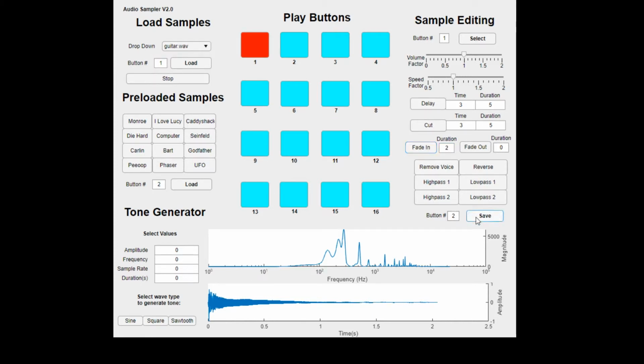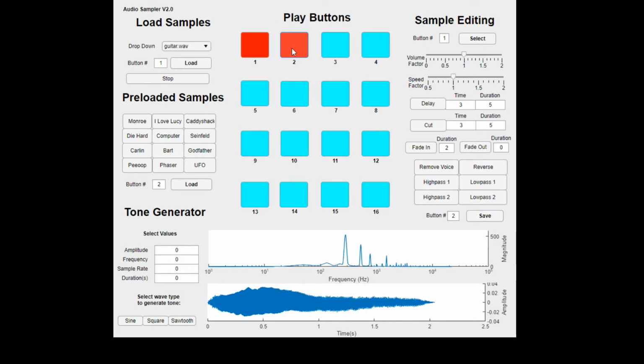Fade in, button save two. So that's the sound of it fading into the guitar. As you see, it sounds different than this one. A useful feature for the fade in and fade out commands is that if this duration is longer than the actual sample size, it will fade in over the time of the actual sample and not just break. Fade out works just the same.